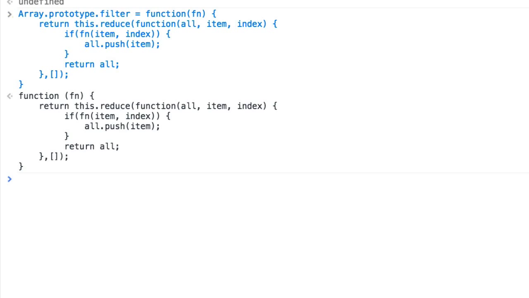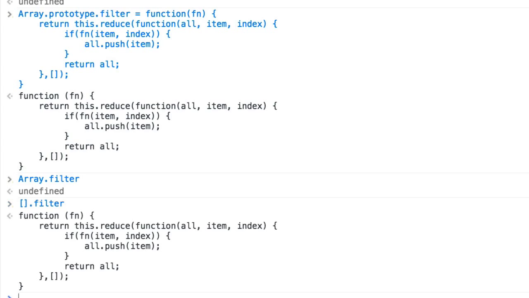And now what we're going to do is we're going to use it, right? So if we look at array.filter at this point, we can use .filter. You can see that this is our function. This is the one we just wrote, right? And before, when we wrote this, it was the native code one. But at this point, this is our code we just wrote.